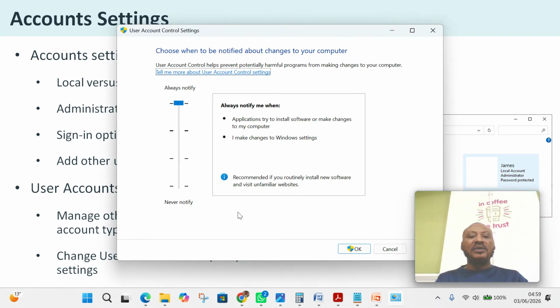Now, you see, it's necessary because it's a way to control how users work on the system. Now, in terms of the ways you can restrict a user, you can want the system to notify you each time a program is about to be installed, so each time there's going to be changes on your Windows.